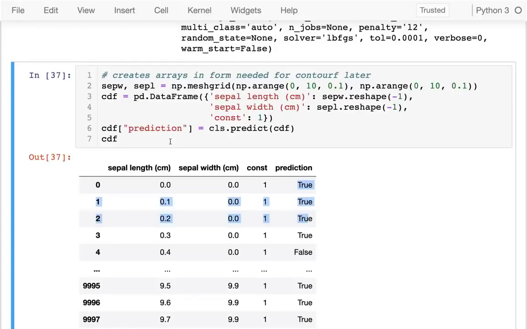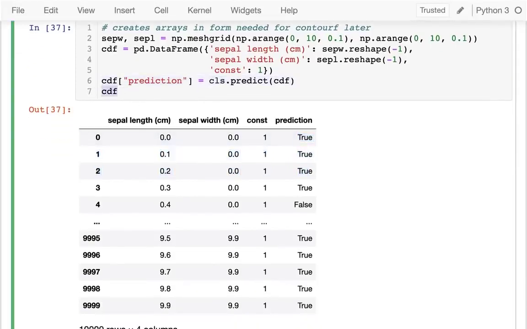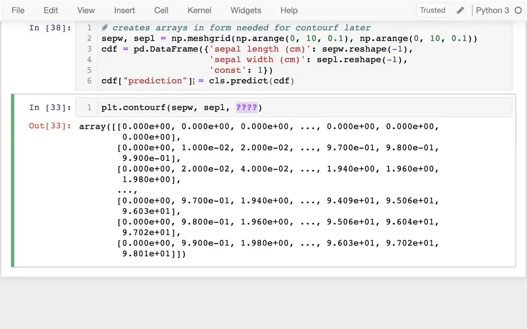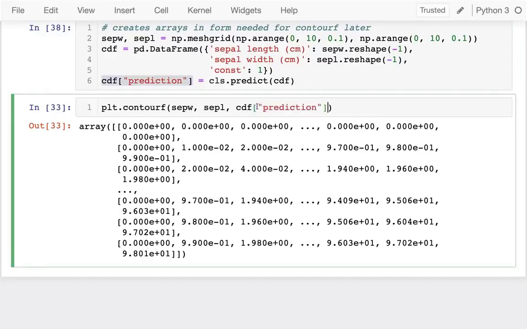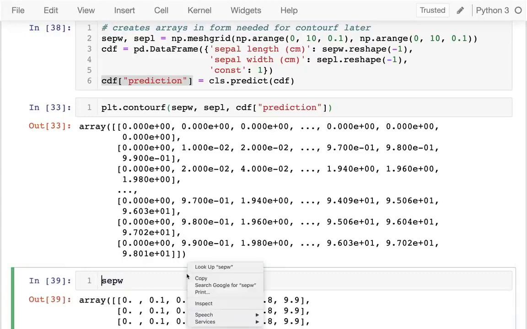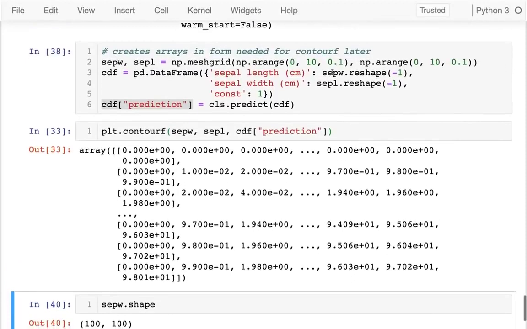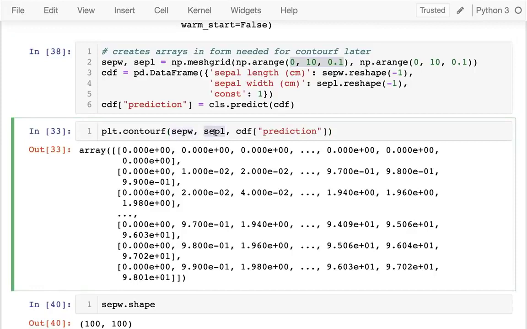And now I'd like to be going down and doing my contour plot down here, right? So let me think a little bit carefully here, right? So if I have my sep w, let me look at the shape of these. That's a 100 by 100, because that's what my range was. I was drawing over 100 numbers. This is a 100 by 100 matrix. This is a 100 by 100 matrix. This is also going to have to be a 100 by 100 matrix. Right now it's just this long column.